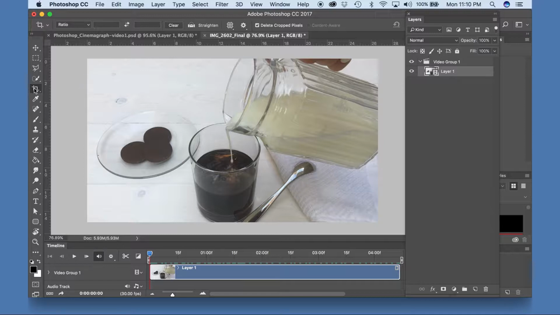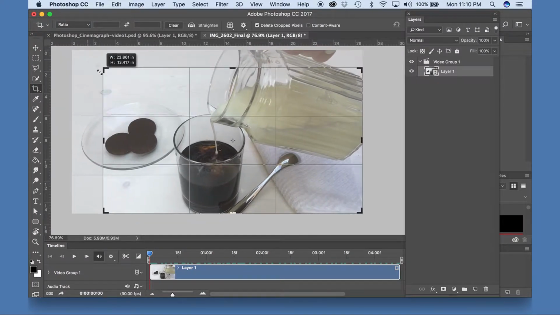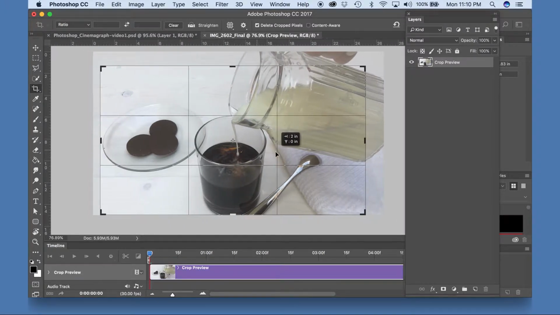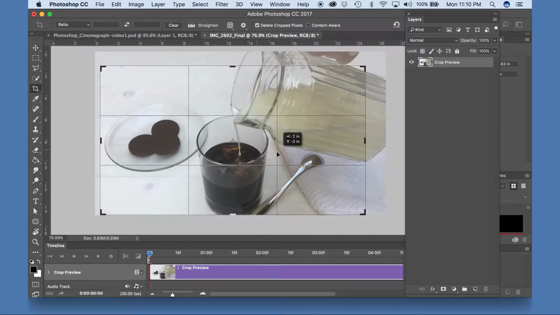The first thing that I want to do is crop the image to get rid of the fingers here. So I'm going to click the crop tool, and I'm going to decrease the size, and then I want to move the glass into the center of the frame. So I think that's pretty good. I'm going to click enter.